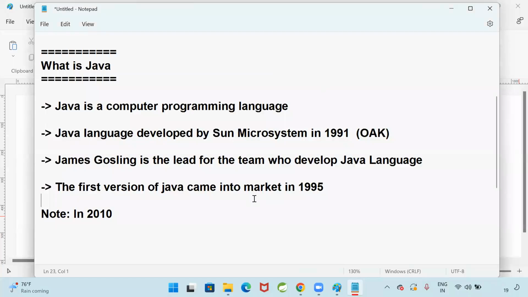Right, guys. So as of now, we are trying to understand what is Java. Java is a computer programming language. The Java language was developed by a company called Sun Microsystems. James Gosling is the lead for the team who developed it. The official version of Java came into the market in 1995.